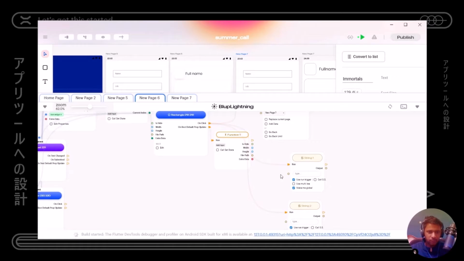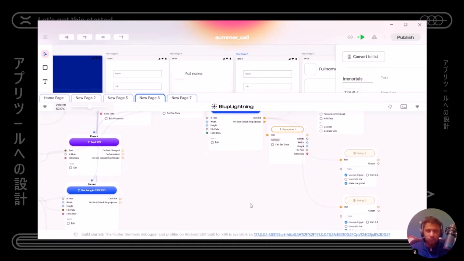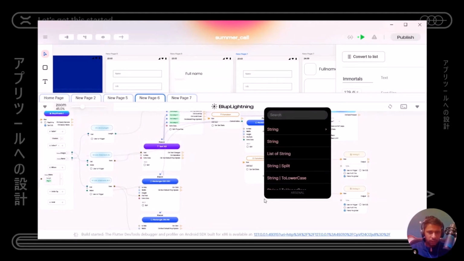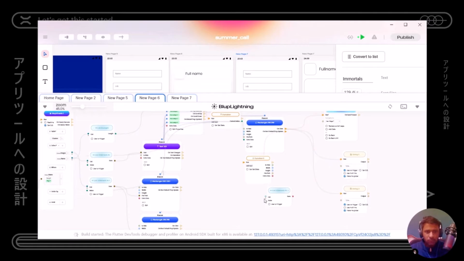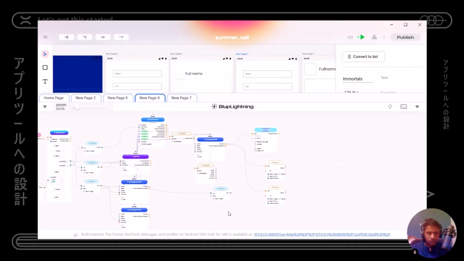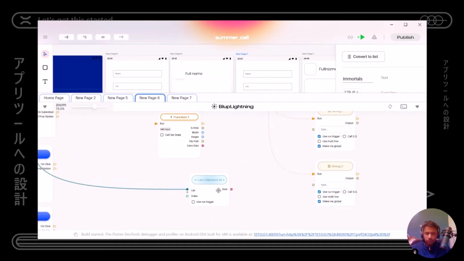For both of these variables, now we have to input the string that we have to access on the second page. So for that we already have the index. So what we are going to do is let's call one more element at. And this list, we are going to get it directly from the Blup sheets that we have already seen. So I'm going to put it inside this image clusters.image. So it is over here, and it requires an index.